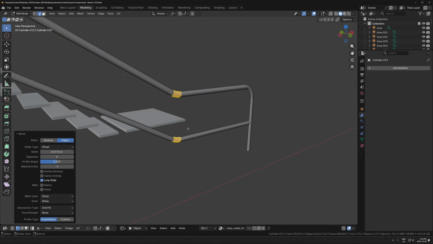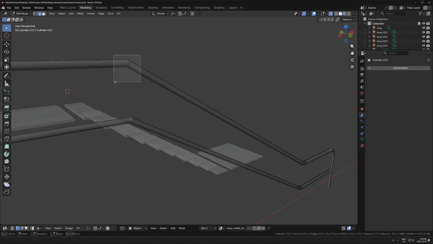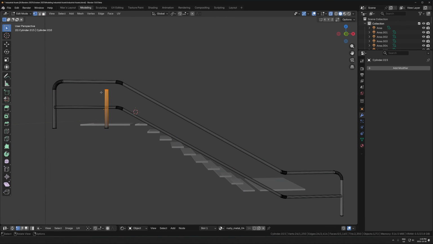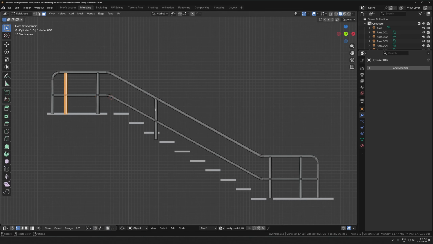Whoops. Control B, and we'll do that at the top as well. And then we can just duplicate these as needed. And that's probably how I would do that.